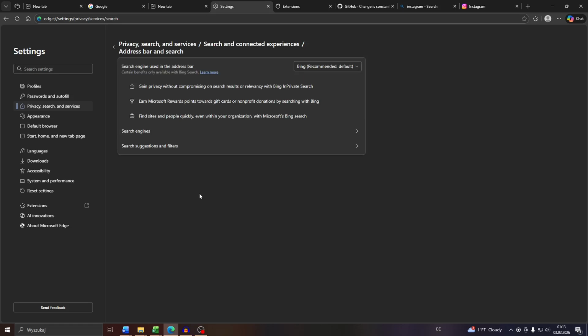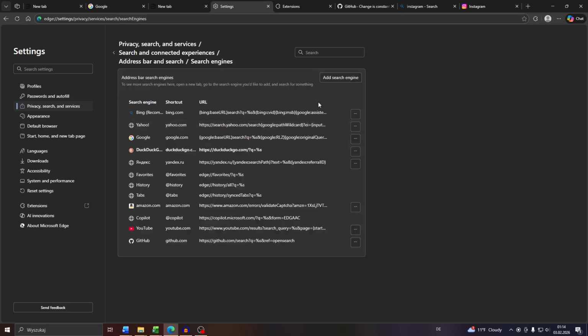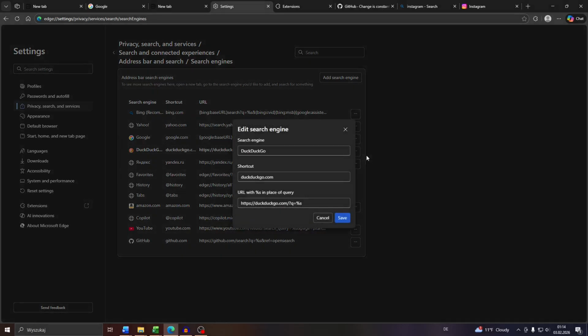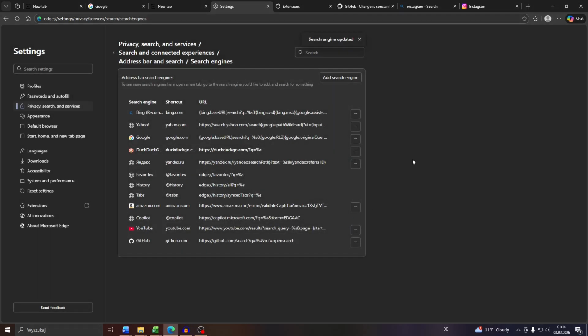And from this menu, navigate to Search Engines, for example, or you may directly use the search engine here in the search bar, which is DuckDuckGo in this case here. And also if you click into Search Engine, select DuckDuckGo here by clicking to these three dots and by clicking into Edit here. Make sure that you confirm any of these, click into Save, and that's basically it.